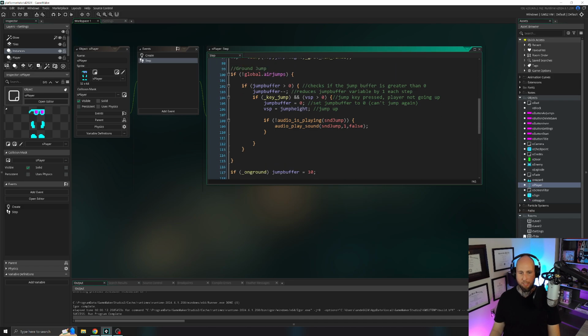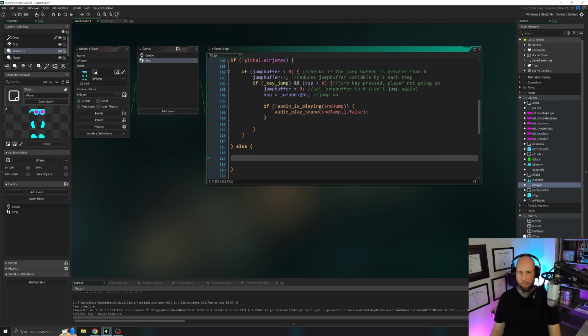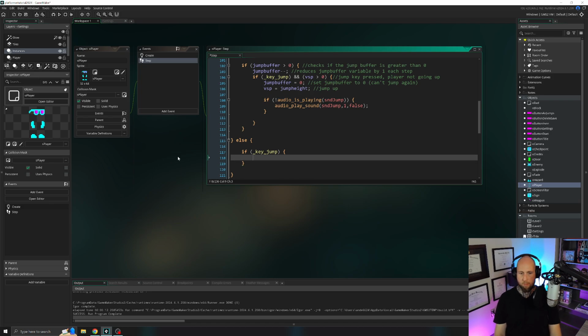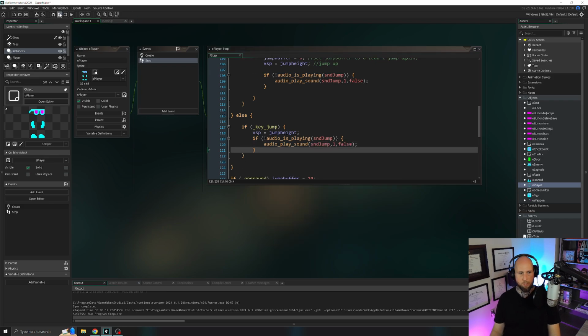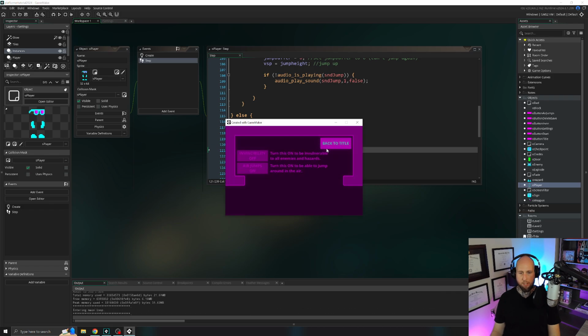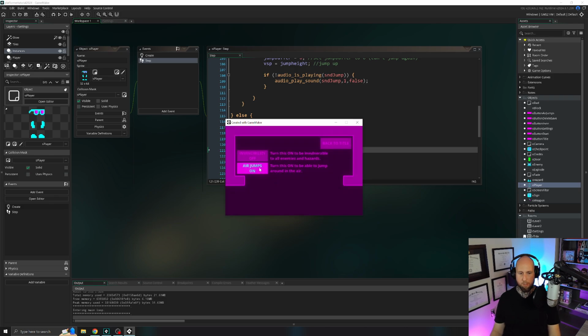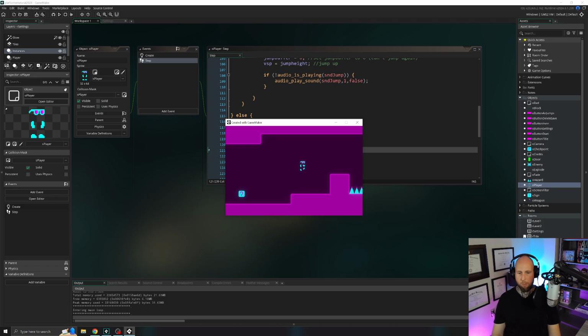I needed to make an else statement here. Else. There we go. So if it's turned off, do normal jumping. But if it's turned on, do a different type of jumping. If key jump, VSP equals jump height. And then copy and paste this sound effect. Now it should work just fine. Air jumps on. There we go. I go and turn air jumps off. Normal jumping.